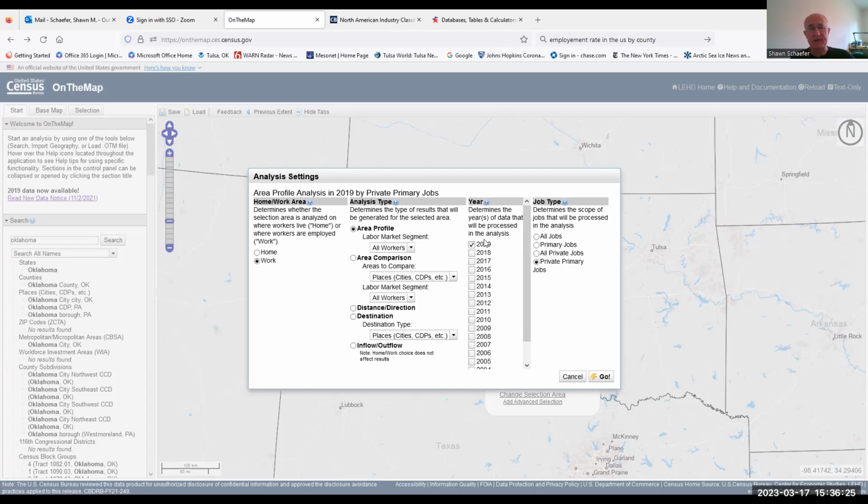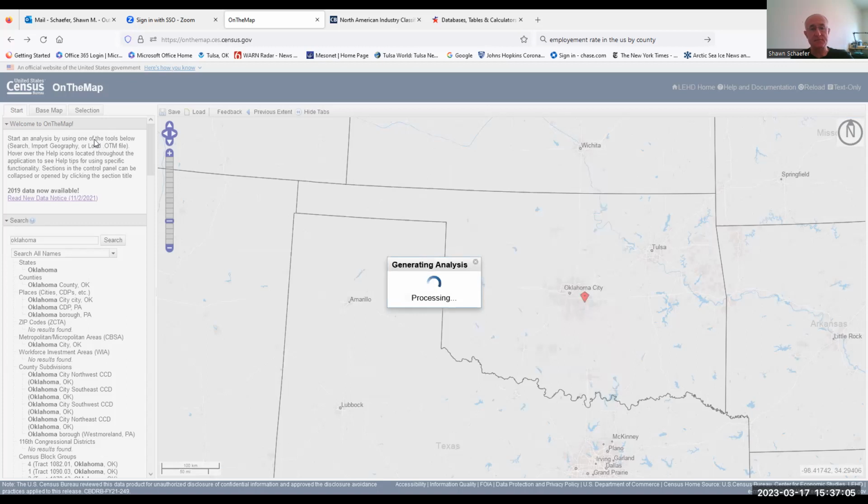And then you can select the year. The most recent data they have is from 2019, which is before the COVID pandemic. I'm not sure why they haven't updated this yet. It may be because of the pandemic, but it goes all the way back to 2002. So if you wanted to get some data for different years for comparison purposes, it's all here. And there are some distinctions on the different kinds of jobs, primary jobs in the private sector versus all the jobs, including government jobs and that sort of thing. I'm just going to collect all jobs here for this example, and I'm going to hit go.